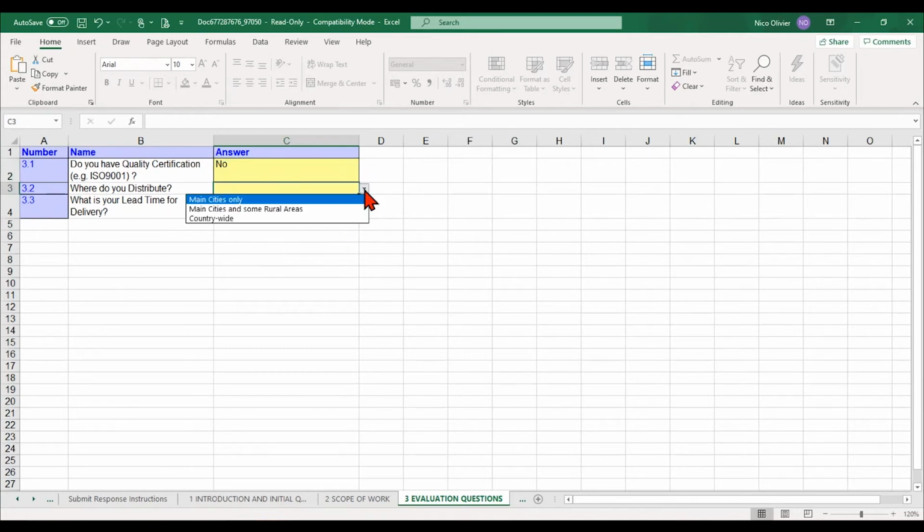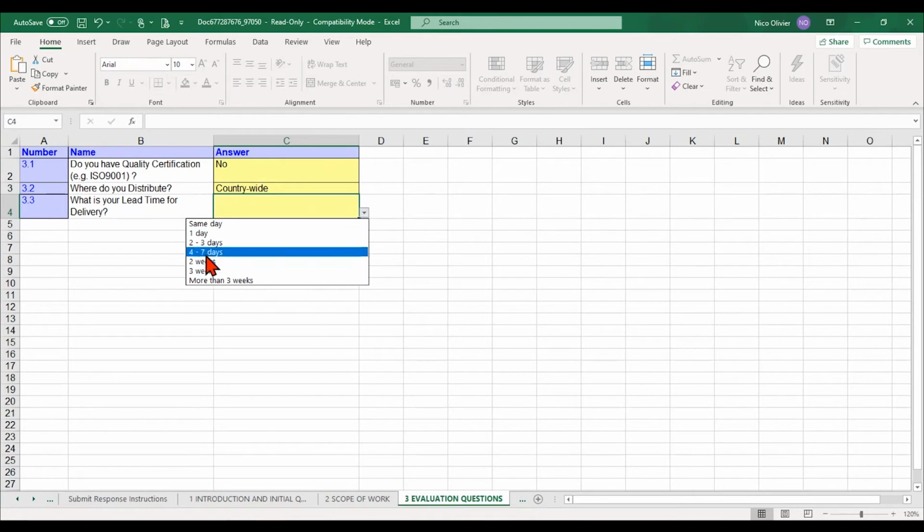Where do you distribute? And then you've got a list of choices, and you can say, I only distribute in main cities, or maybe countrywide. So let's say countrywide. What is your typical lead time for delivery? This is quite an important one for us. And you can say, I deliver 2 to 3 days from order. So this is important for us that you fill this in. Then please remember the pricing is in section number 4.